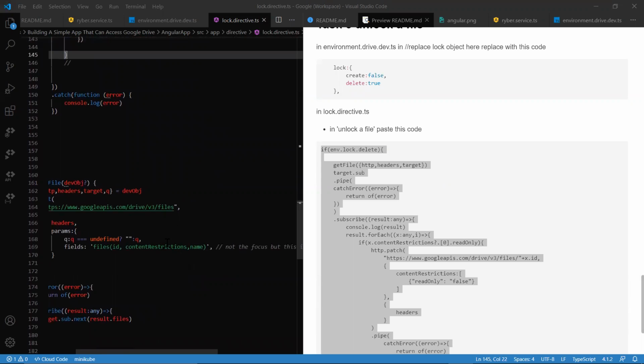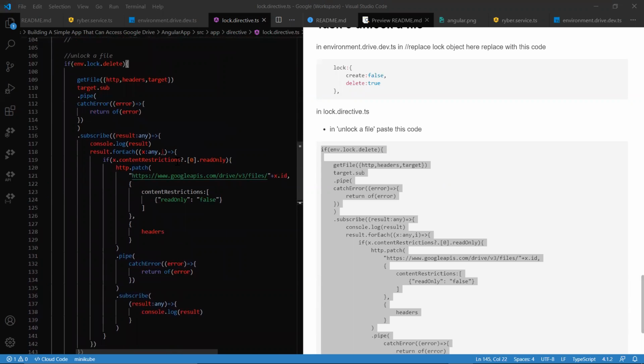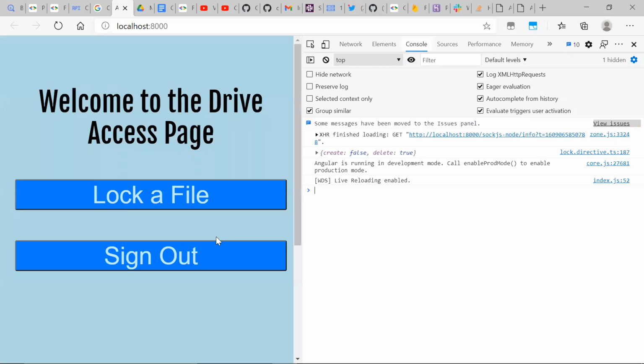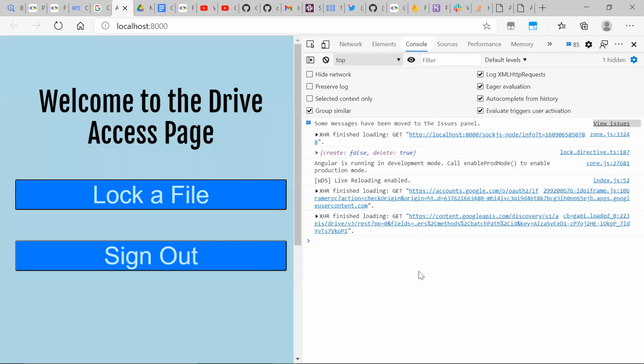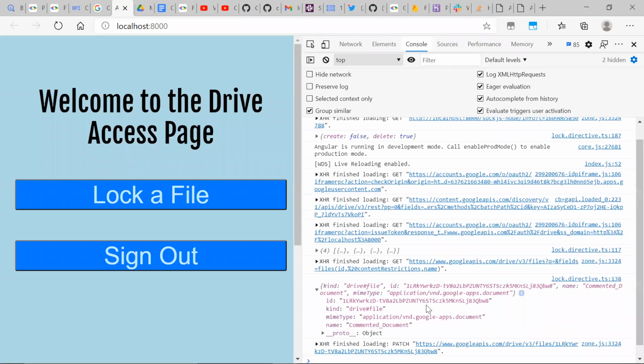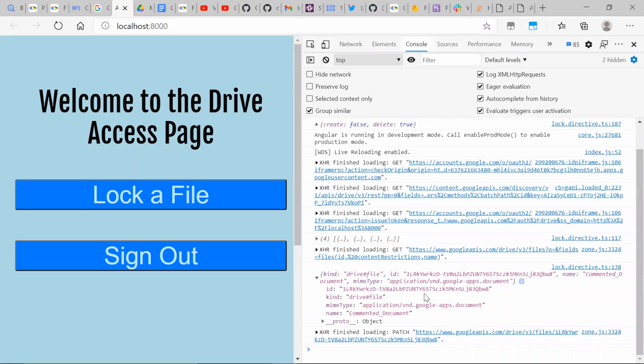Then get files, content restrictions. I'm asking for that field if it's available, because if it's not available, we're not going to see anything. So you loop through each one. If it has the content restrictions, we take that off. Go into lock a file. Now we're unlocking a file. I like to update the text, but that's really not the point here. So now what we get back is that metadata that we're looking for.